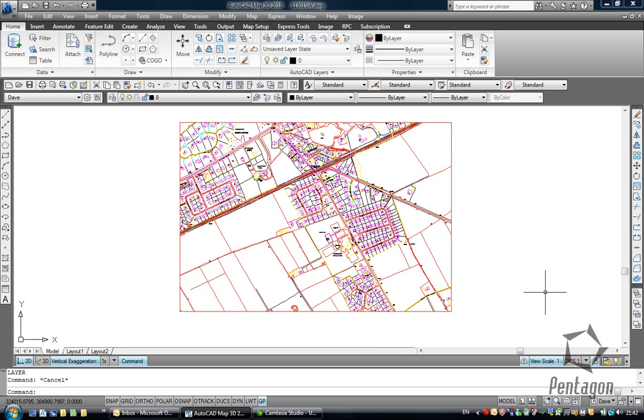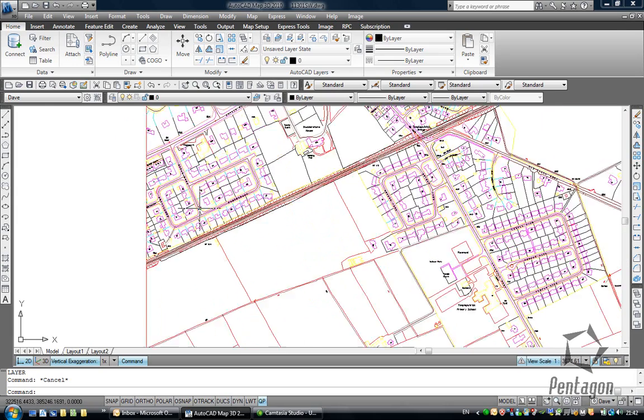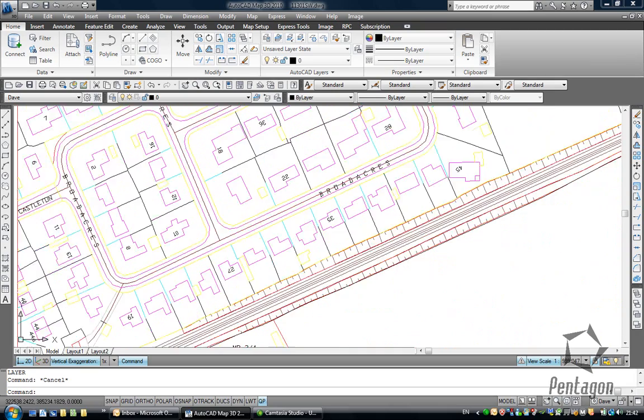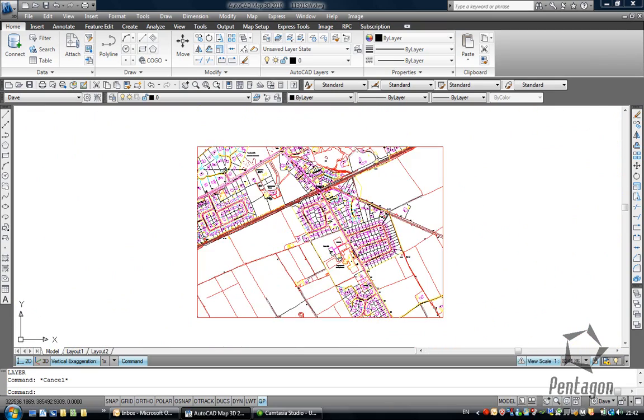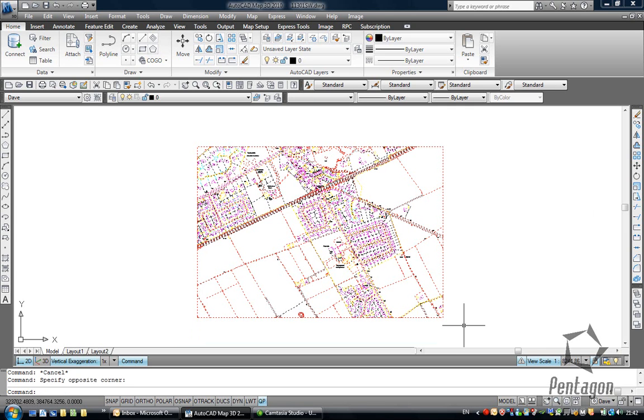Hi, this is David Gawley from Pentagon Solutions, and I'd like to take a quick look at using LPS, Land and Property Services, or Ordnance Survey Northern Ireland data, and performing a cleanup operation. What I have here is a standard 2500 DWG file from LPS. This is just outside Belfast, Northern Ireland.